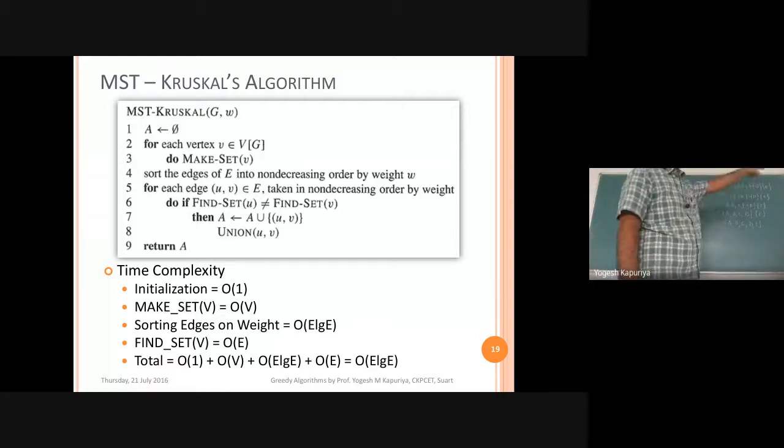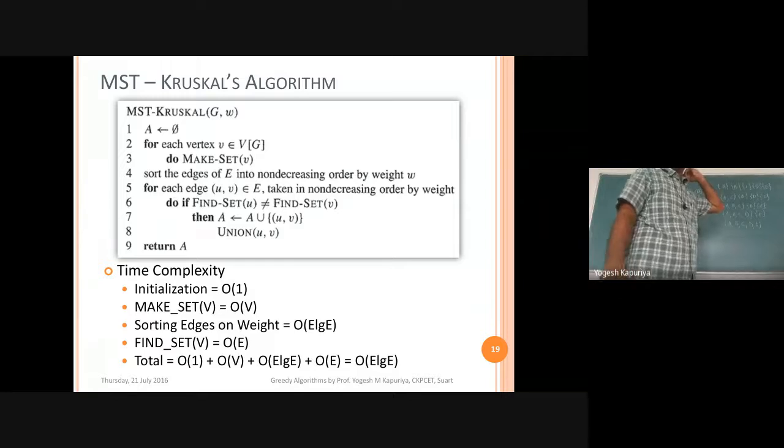Now V times we are doing what? What is the actual procedure which we are doing inside the loop? What is statement number 4?